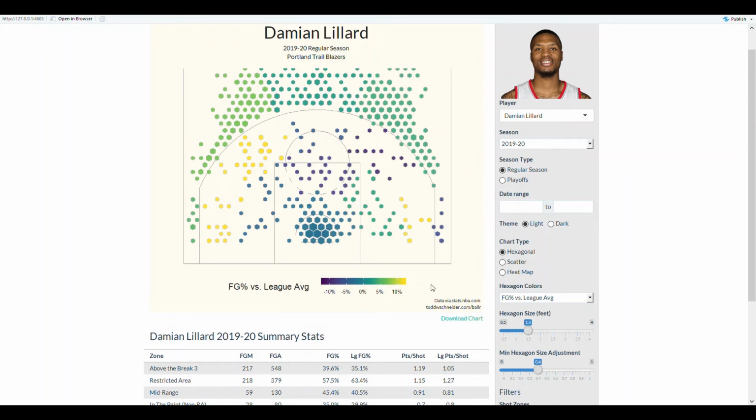So by using this min hexagon size adjustment, if we bring it down to, I don't know, 0.15, we can now a bit more clearly see that most of his shots come from the top of the arc, where there are the bigger hexagons, and underneath the basket. And the ones in the corners are much smaller now, so it makes it a bit more clear that he doesn't shoot there very often.